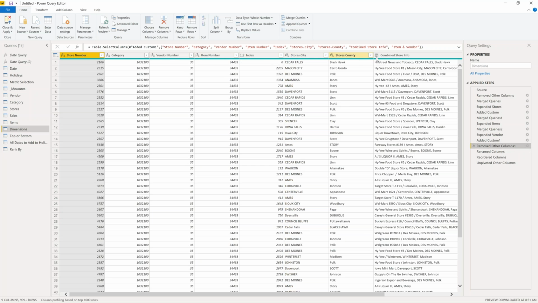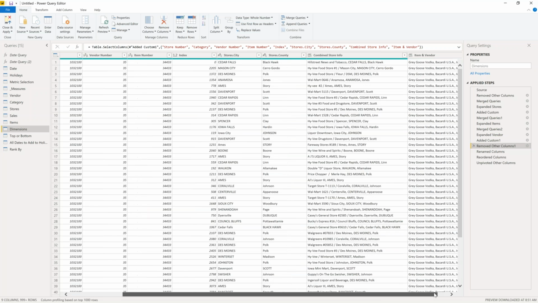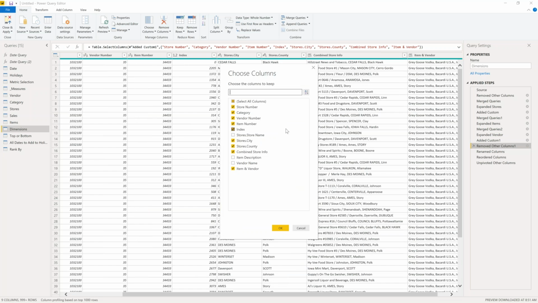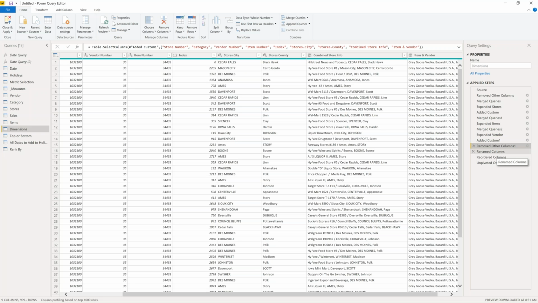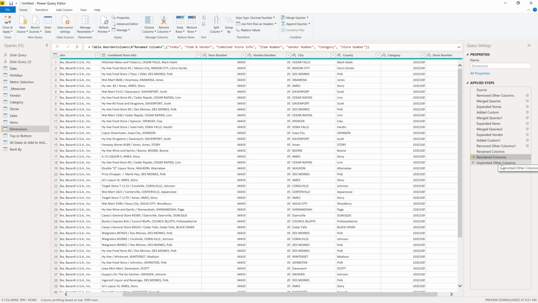Once I had all my columns chosen and I added the extra columns that I wanted, I removed other columns. I chose what columns I wanted to keep, unchecked the other ones, hit OK. A couple of these had some names that were two-part. I wanted the one part, so I just renamed them. Reordered them how I wanted to see them.